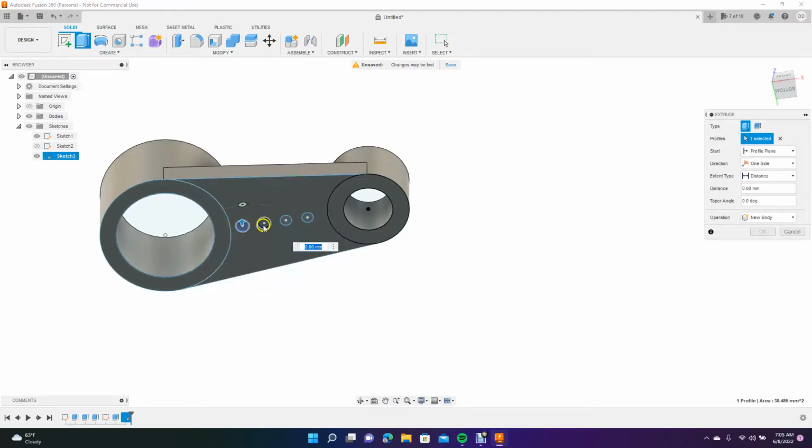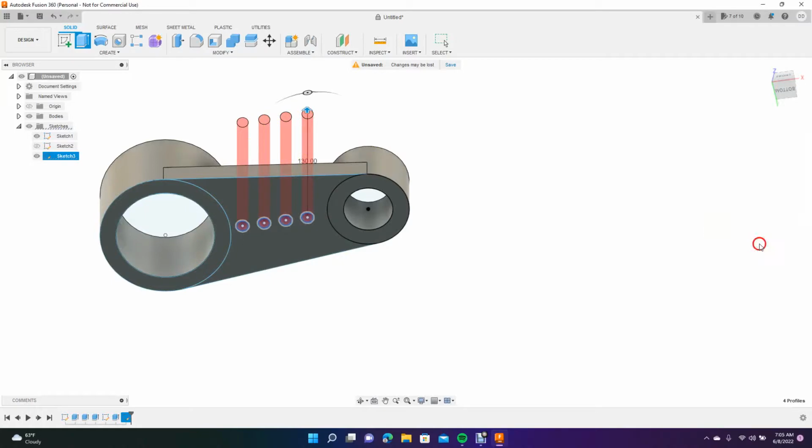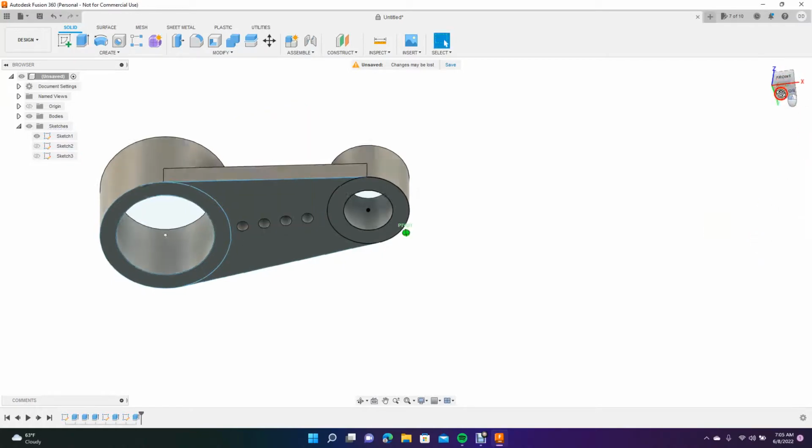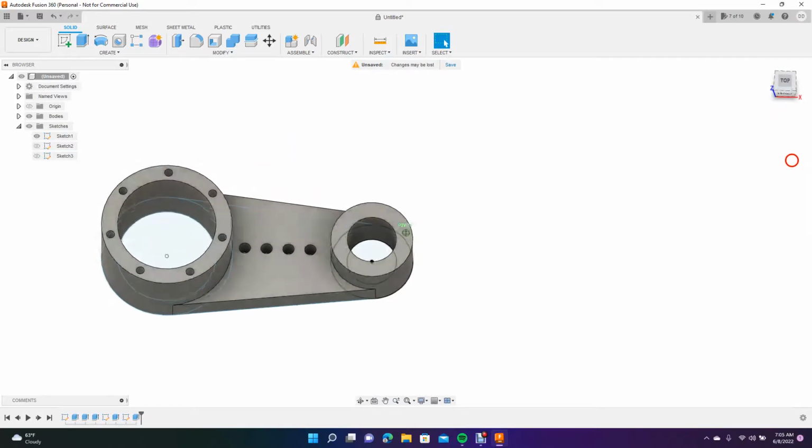Sometimes the circles are hard to select. So just make sure that that line turns white, and then you'll get it. Come over here to operation, go down to cut, grab this arrow, pull straight up. The red shows you where you're going, it gives you a preview. Now we'll go ahead and spin this. So this is our part here.